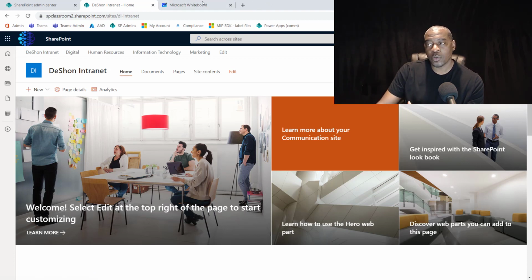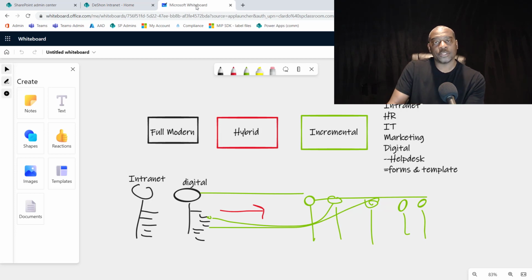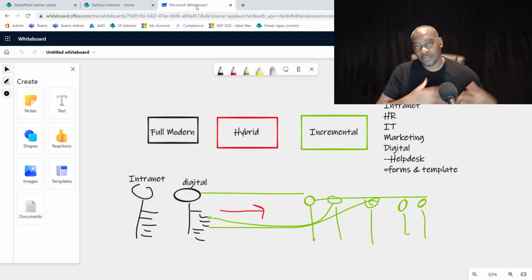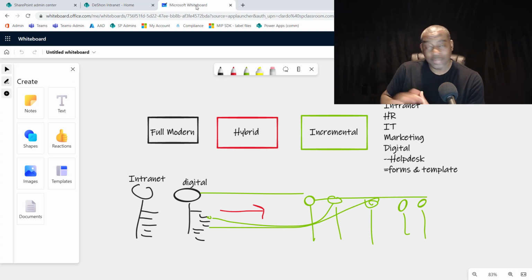The same is true for the other two strategies, the hybrid strategy as well as the incremental. What are some of the site structure things to consider when you're migrating from on-prem to the cloud? A lot to unpack here. Pretty meaty video, but take your time, chop it up, make sure you complete it to the end. There's a lot of nuggets here. Let's get started.